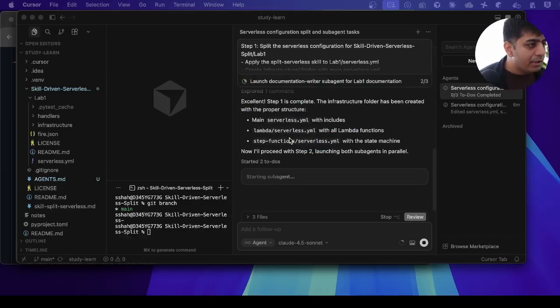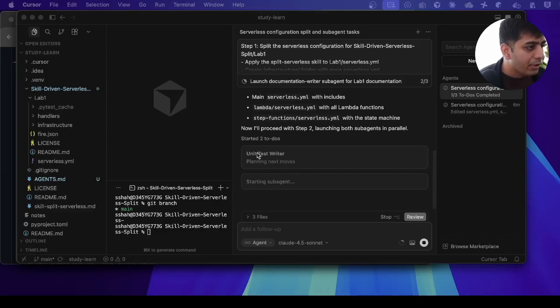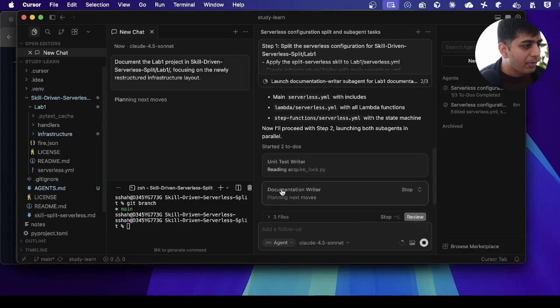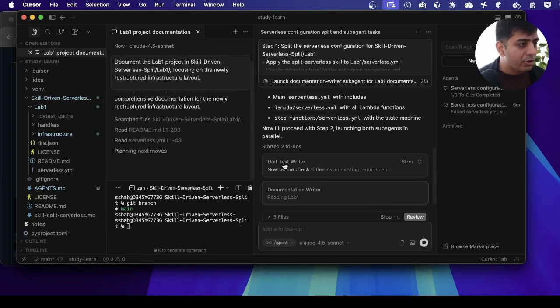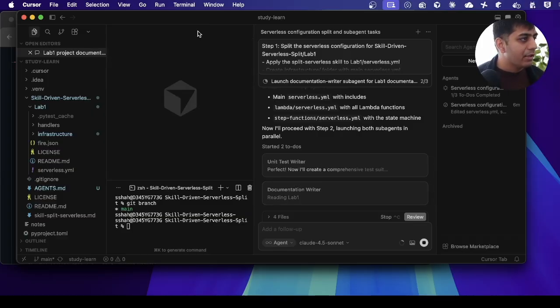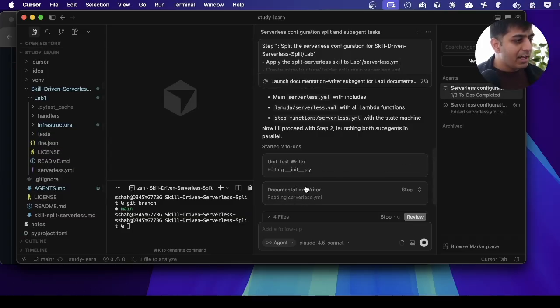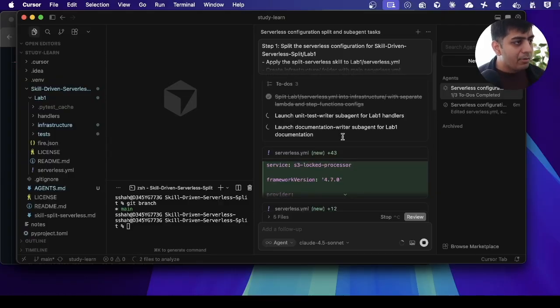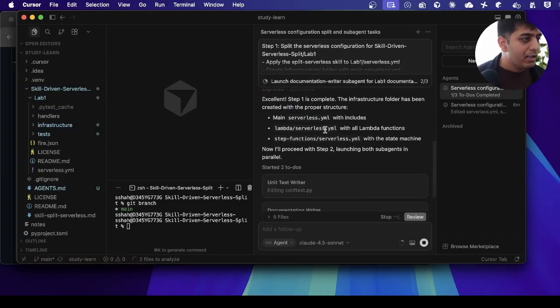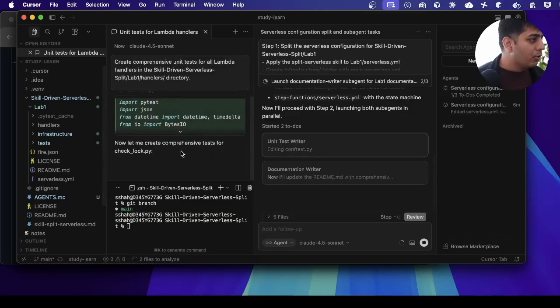Now observe one thing, there are two subagents launched over here. You can see it started two to-dos, unit test, and then the subagent for documentation. If you click on one of them, you will see what's going on there, right? So the unit test guy is doing its own unit test thing, and the documentation guy is doing its documentation thing, okay? And then once they complete, they'll report back to the to-do list over here. So you can see both agents are now doing their job.